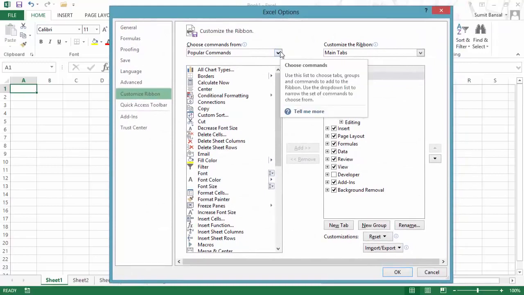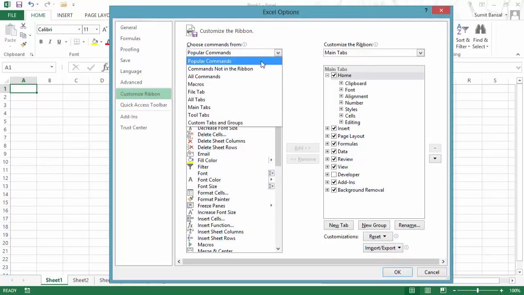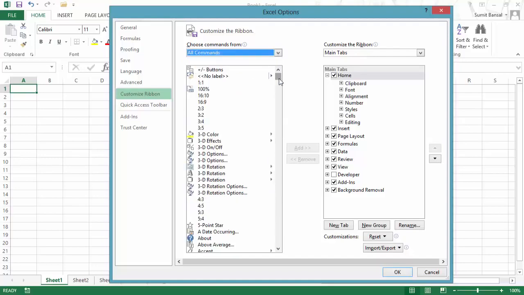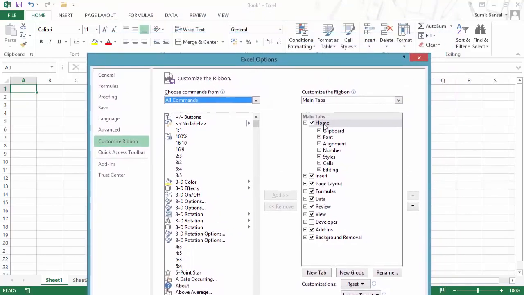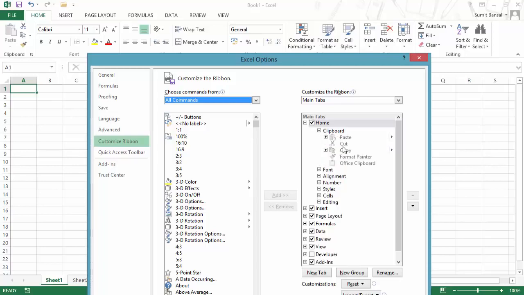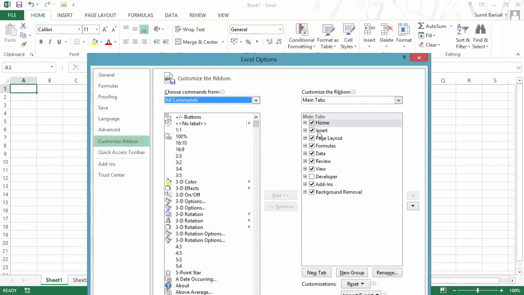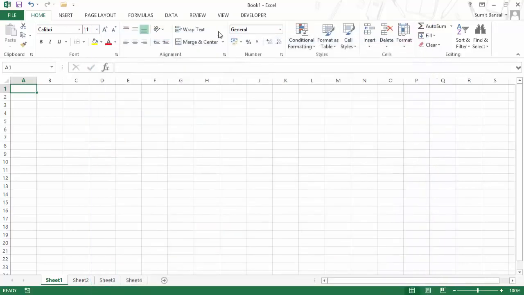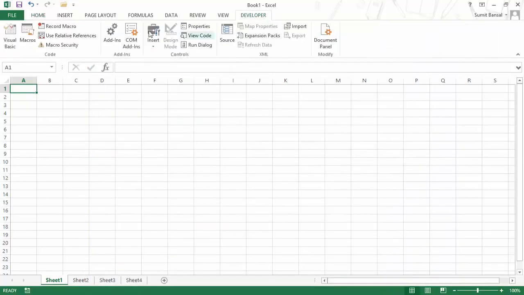Now on the left at the top you have these commands, so it would say popular commands. You can select all commands and this would display all these options that are available in Excel. On the right you can see your existing tab list. So for example, you see I have home, insert, page, and you can even go and edit these by their groups. So for example, if I have this developer tab which is not, as of now, visible, I can go and select this, and when I click OK, this tab becomes available, and now I can see that there are a lot of options available within the developer tab.